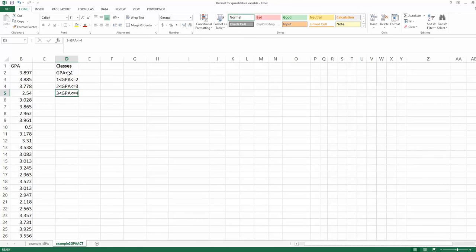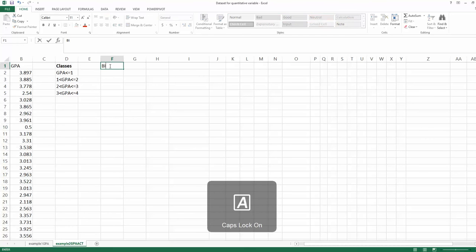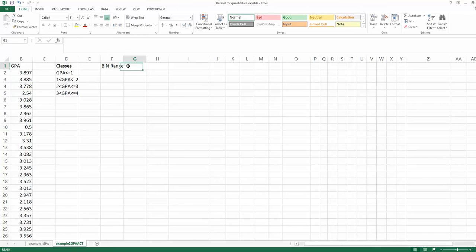After we define the classes, we need to define the bin range in order to use Excel. So what is the bin range? The bin range is the upper limit of each class. Look at these four classes. Now you should realize why for all four classes I have the upper limit included, because they are my bin range.